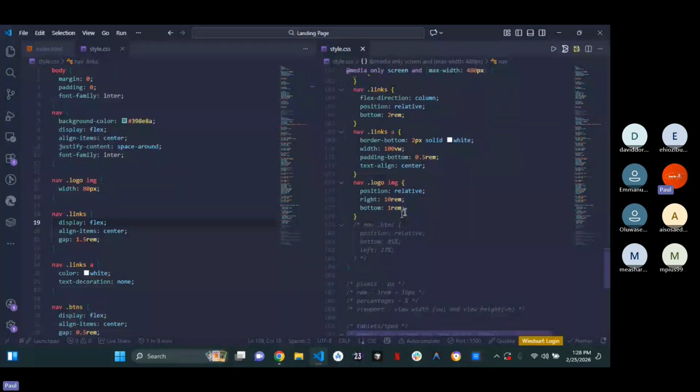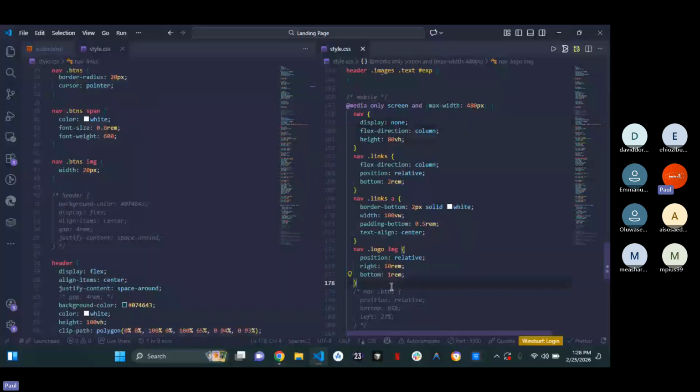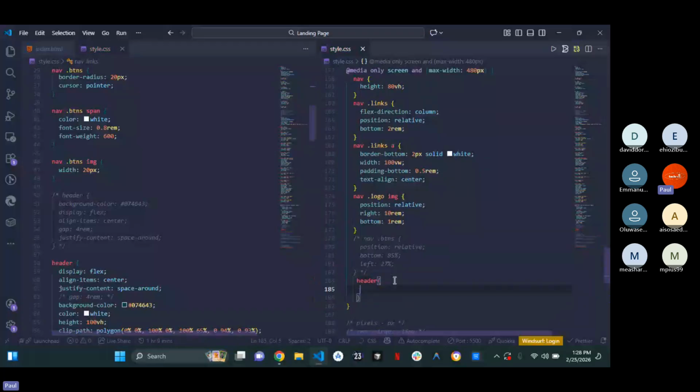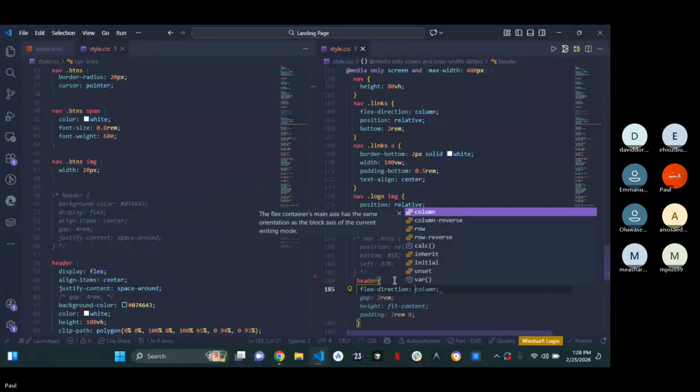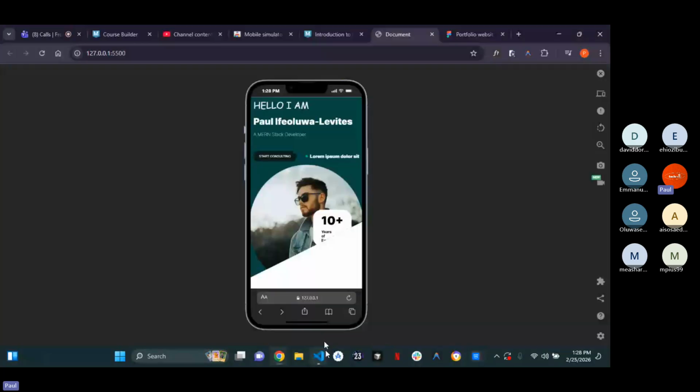Now let us move on to the header. On the header, we are going to change it from flex direction of row towards a flex direction of column. So if you check it out now, the image and the text are now going to be on top of each other. Now as you can see, it looks better, well organized, right?